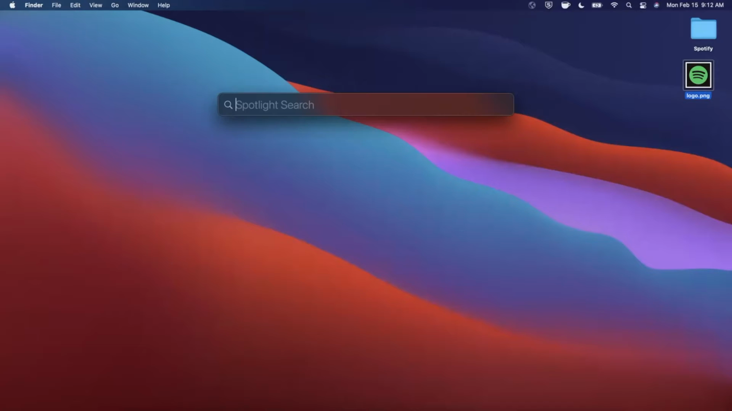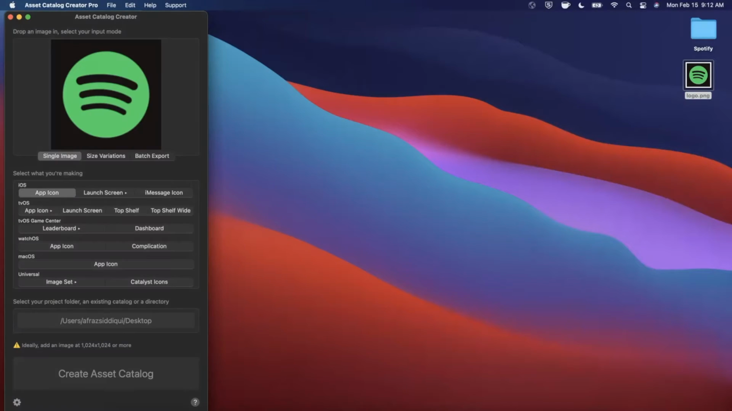And I have a tool called Asset Catalog Creator. It's a paid tool from the Mac App Store. Video not sponsored or anything. I just really like it.